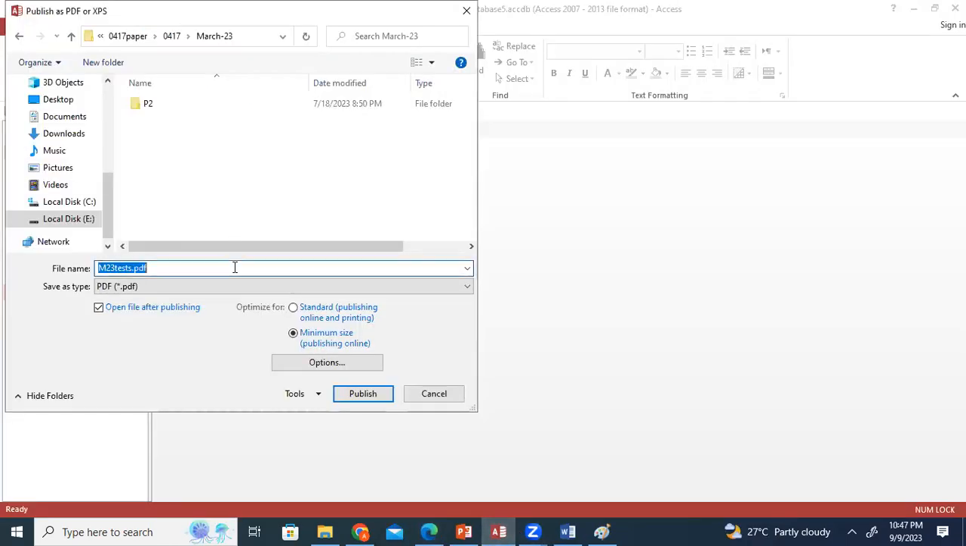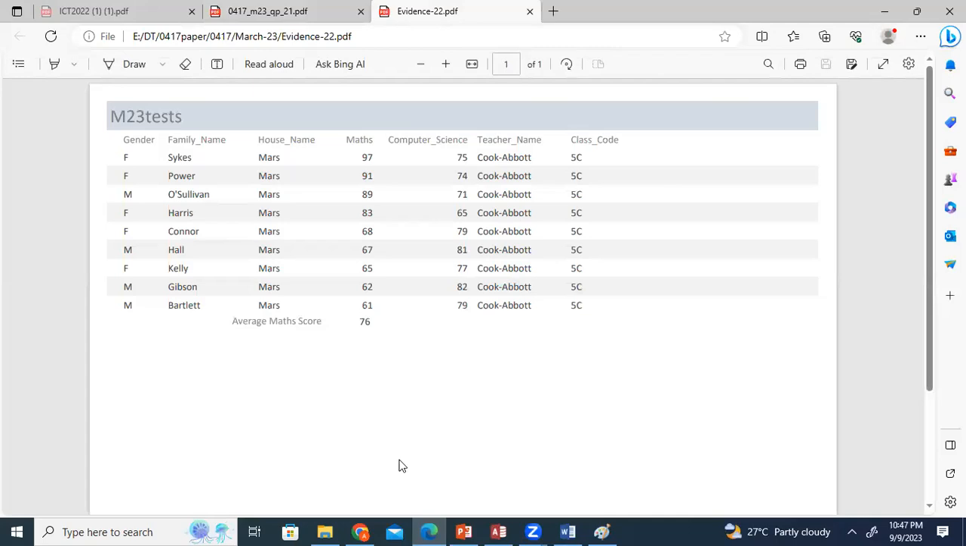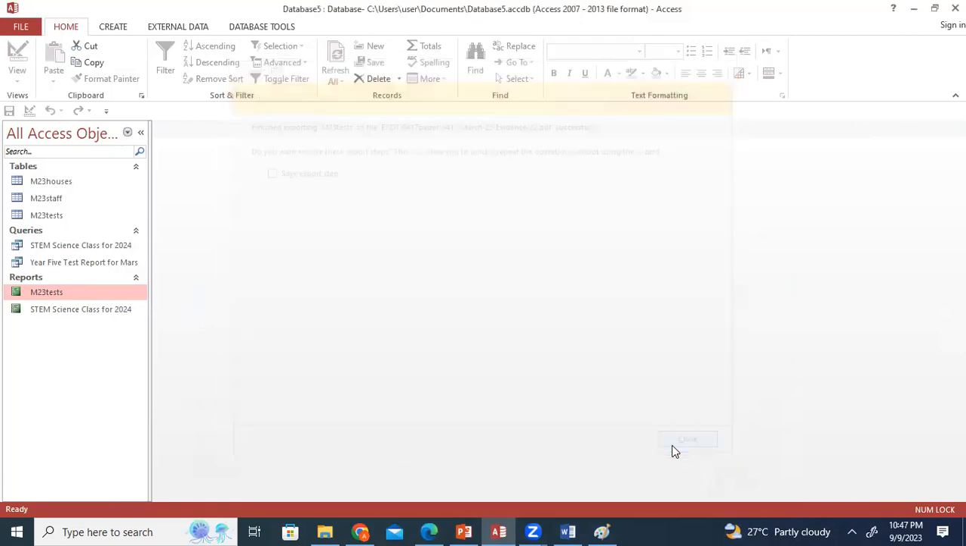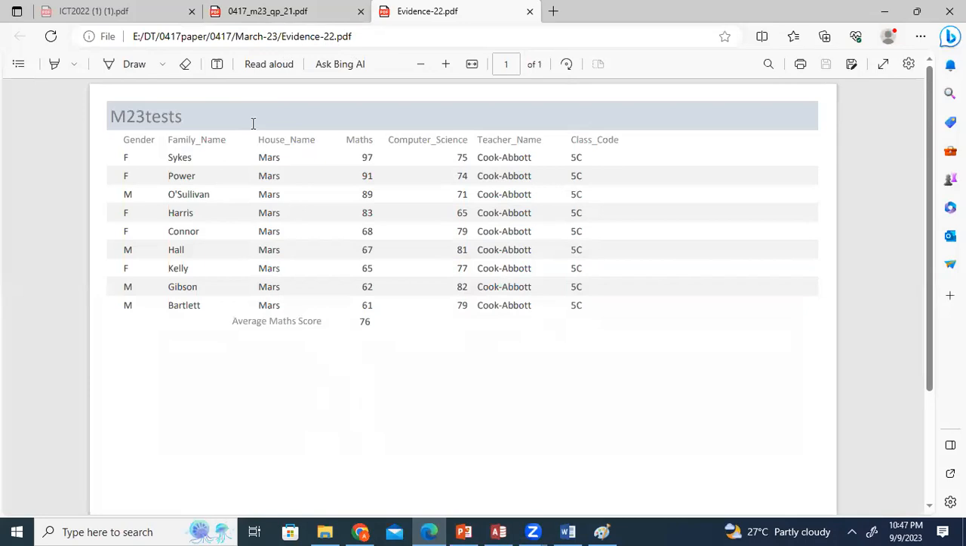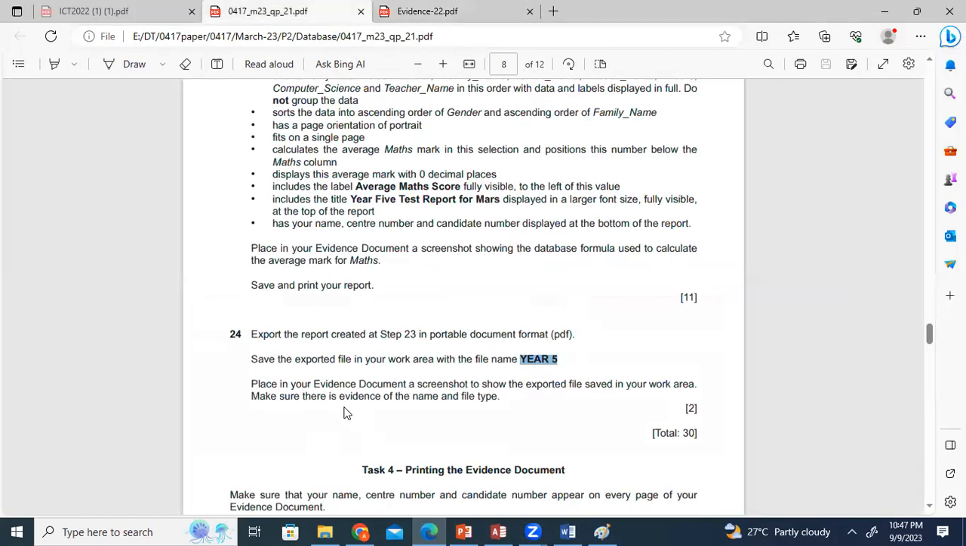Like here and click on publish. Okay, this has been converted to PDF format. Close it. Paper. It has to be a PDF, so it is displaying on Edge. Place in an evidence document a screenshot to show the exported file saved in your work area. Make sure that there is evidence of the file name and file type. Okay. Wait a second.